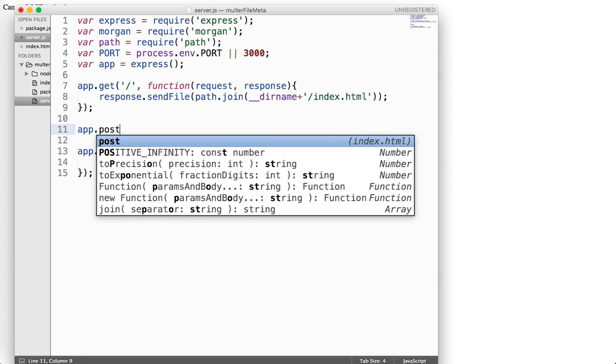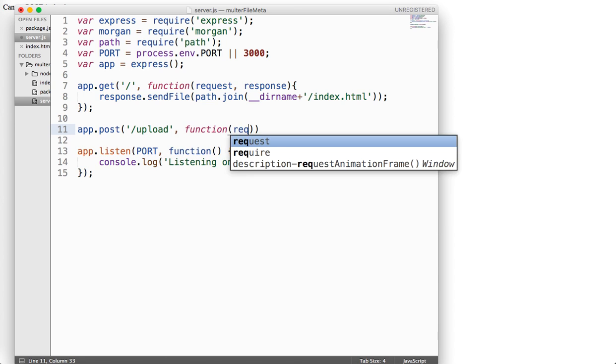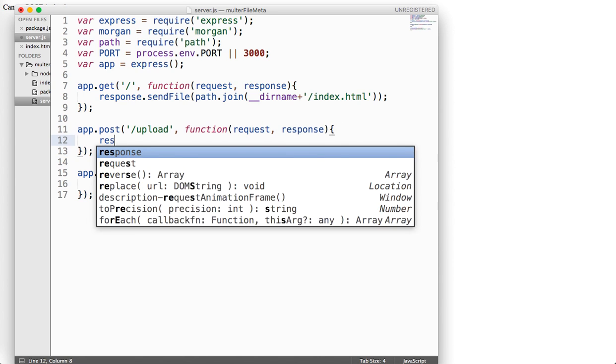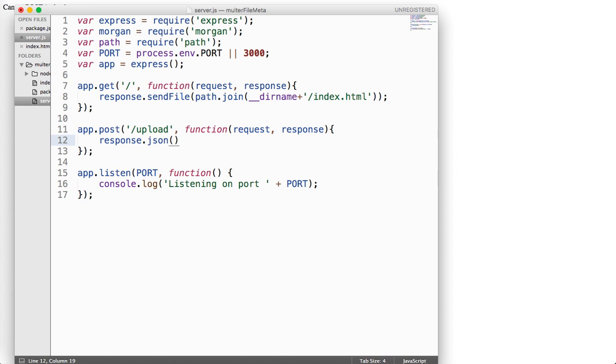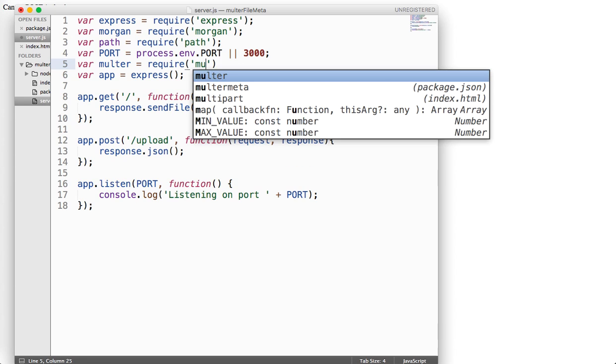So say app.post to /upload. And it's going to take in a function, request, and a response. And ultimately, we're going to respond with some JSON. But the last thing we need to do, we need to include multer. Say var multer equals require multer.